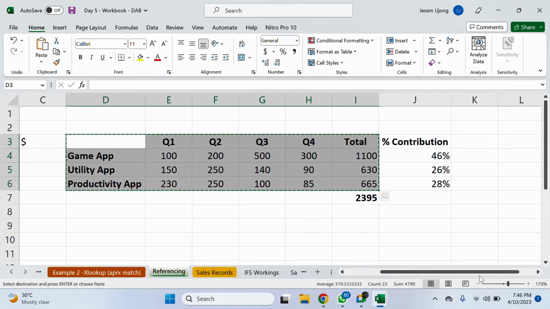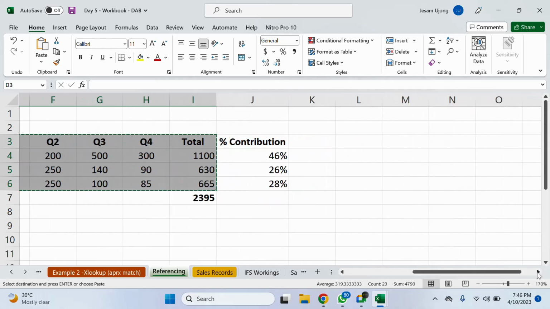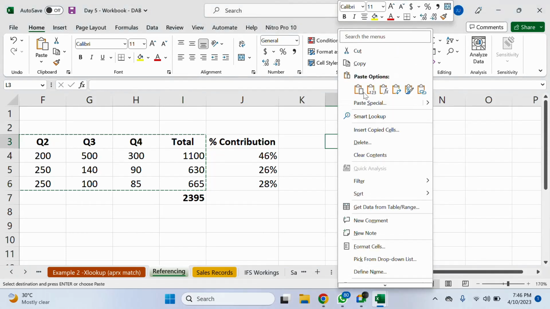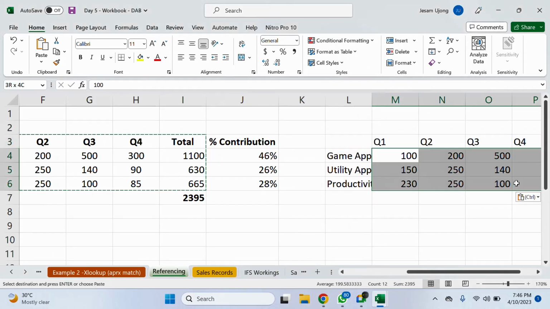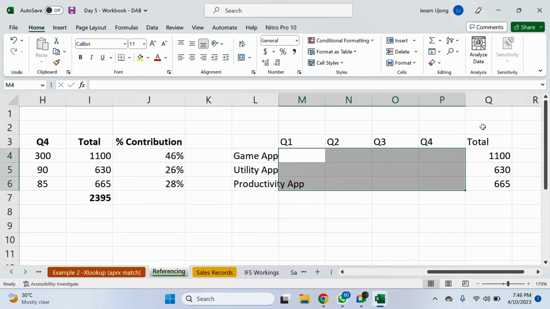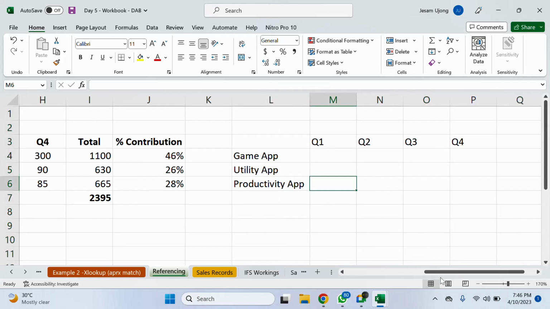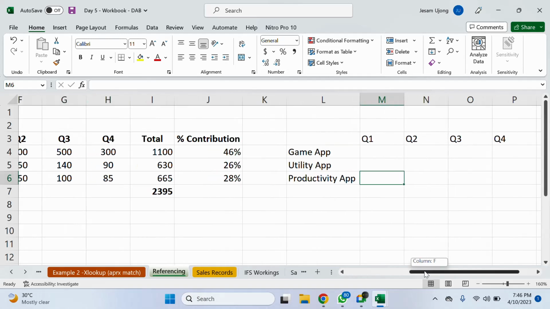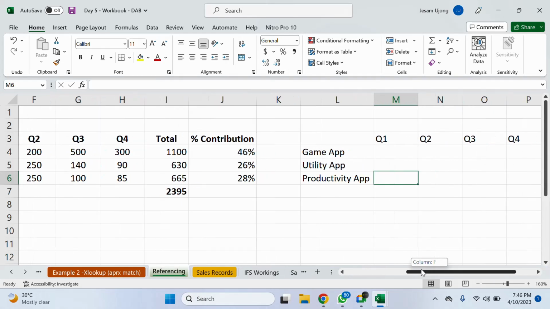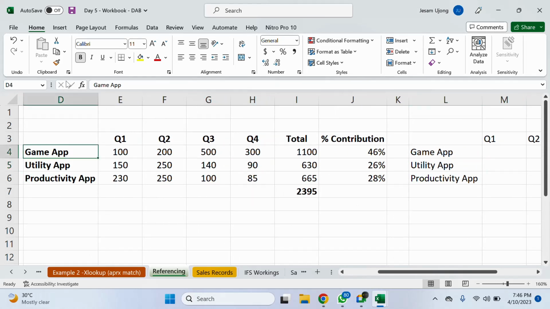Copy this data and we paste here, and we clear. I don't know how many of us remember this. This was when we're doing the referencing.